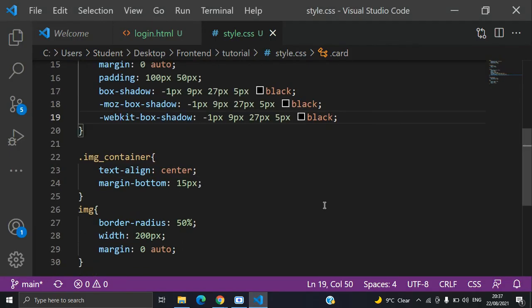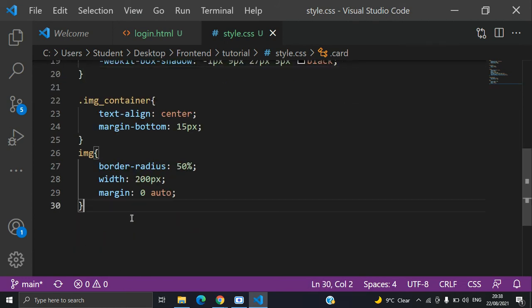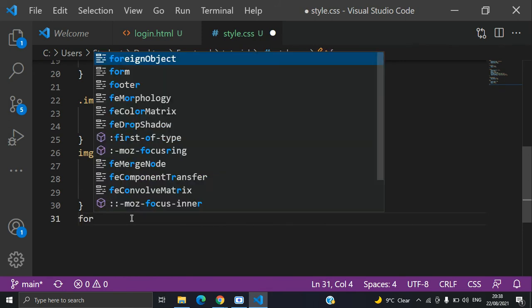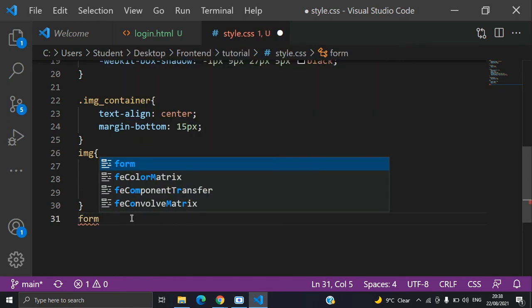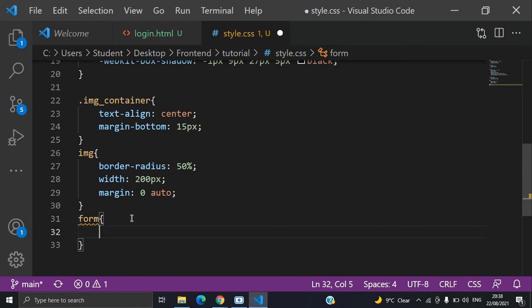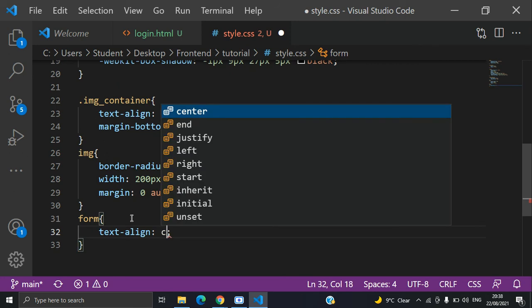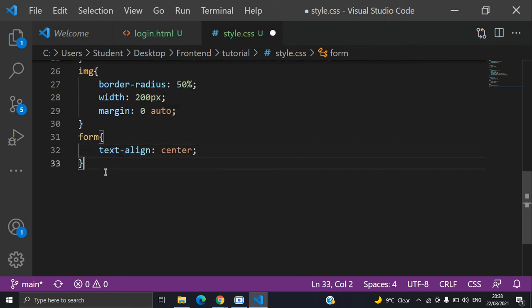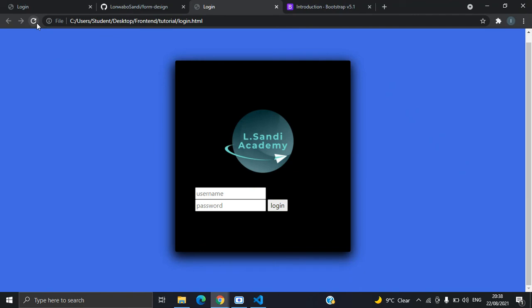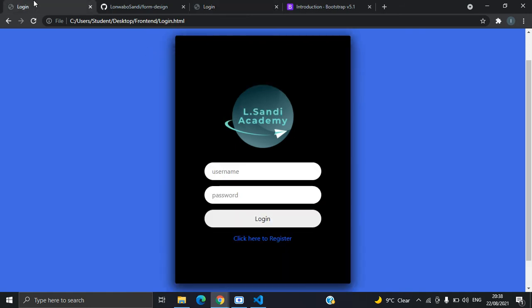Okay, so let's move into the form. I want every text to be aligned in the center. Text align center. The form, and then let's Control+S to save that. Let's go back here. Let's save that. So everything is in the center now.